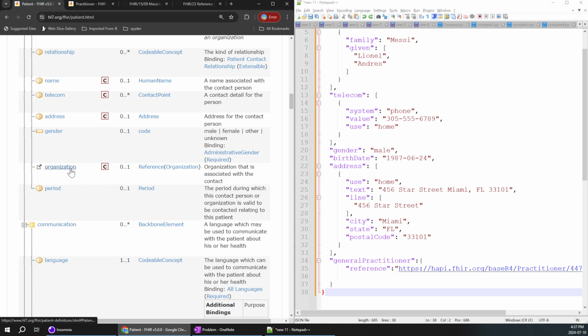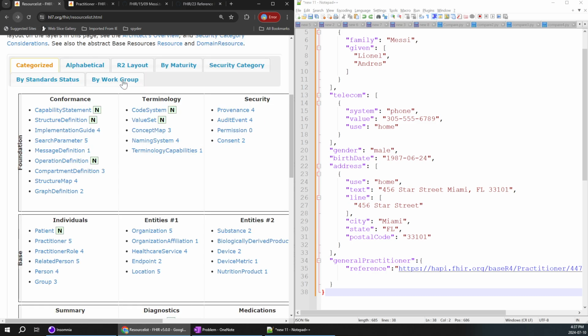And whenever we have this particular arrow mark, we can automatically link. For example, over here, we can link it to the organization resource type. Let's check whether organization resource type is available. Do a Control F, ORGNI. Perfect. So you can even link the patient to organization. So it will show the patient is in which organization.